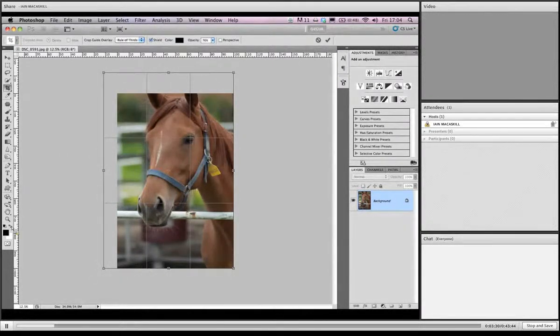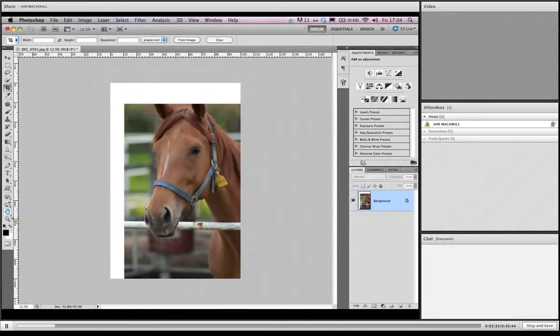Now, the easy part here is the left-hand side. This area doesn't really have anything in here, so I can just quite quickly and easily extend this part to fill up the left-hand side. So, let's deal with the easy part first.